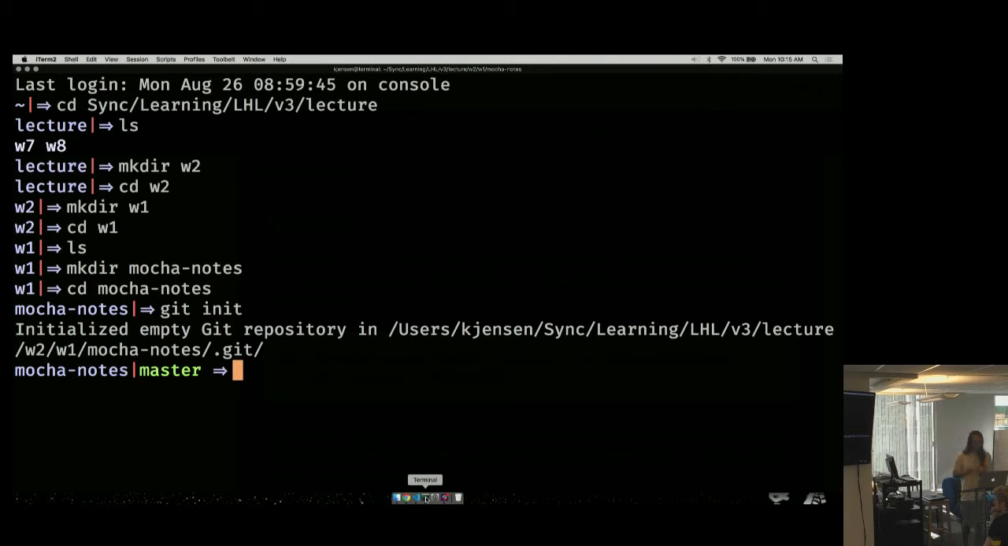So good process is, this is the root of where my project files are going to be. Maybe I'll have some slides in there later on. Maybe I'll have some notes and all that kind of stuff. So this is where I want that to be. I'll just initialize Git there, and I don't want to initialize it any further down in the parent directory tree. So I can also initialize this as the root of my project.